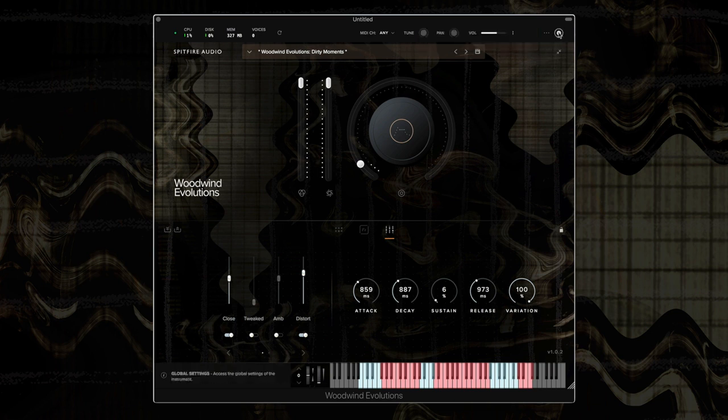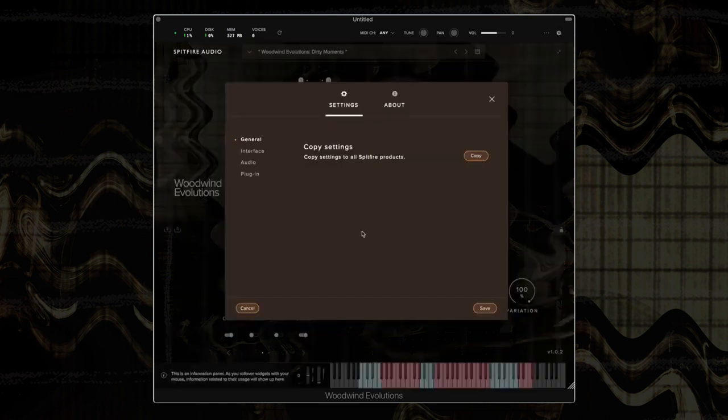And finally here, we have our global settings button. Clicking this will open a window where we can adjust the different settings for the plugin. The first tab here in General allows us to copy the settings we make here to all of our other Spitfire products. This means that you could have consistent settings if you have more than one Spitfire dedicated plugin, such as Hans Zimmer Strings or Angular String Evolutions.